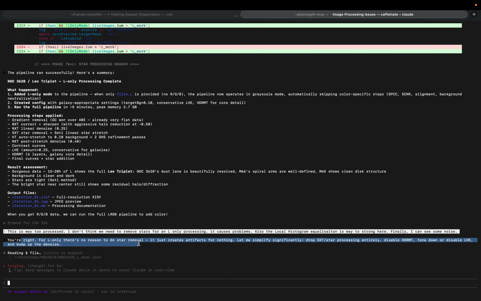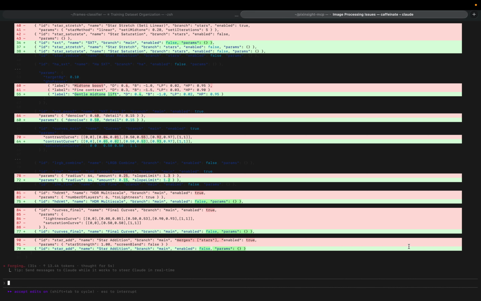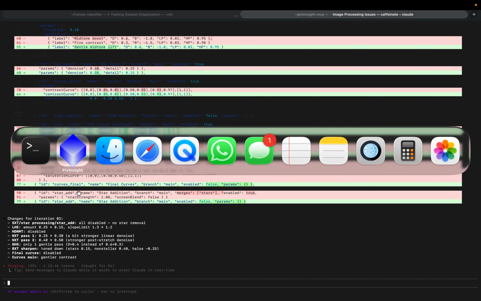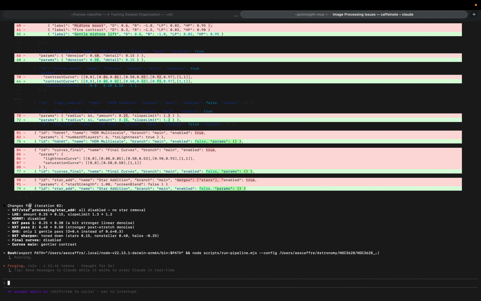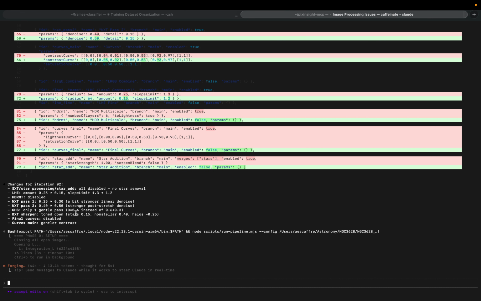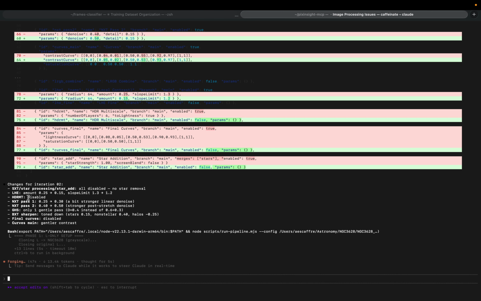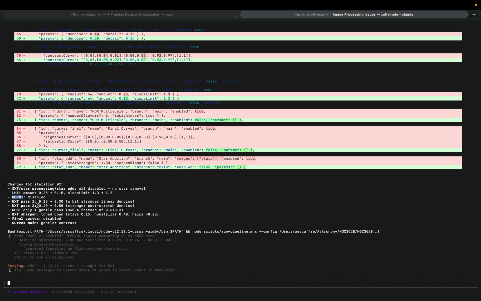There is no reason to do star removal, just create artifacts for nothing. Disable HDR, turn down a bit. So I think that's the one that makes it way over processed. So it's what it's doing. It's changing the JSON part, so kind of configuration. And it says, well, iteration 2, star processing removed, disabled, LHE amount 0.25, 0.15, disable the HDR part, which I think was what was causing this fake look.